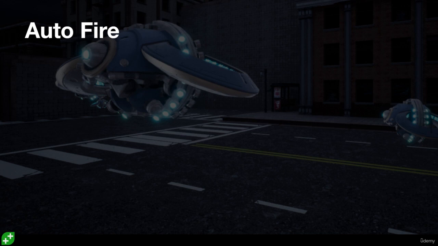All right, welcome back. Now we have a firing weapon, but we have to click the mouse button every time we want to fire. And weapons are so much more fun when you can just hold the button down and get a whole bunch of bullets spilled out onto the screen. So we're going to make our machine gun an automatic.